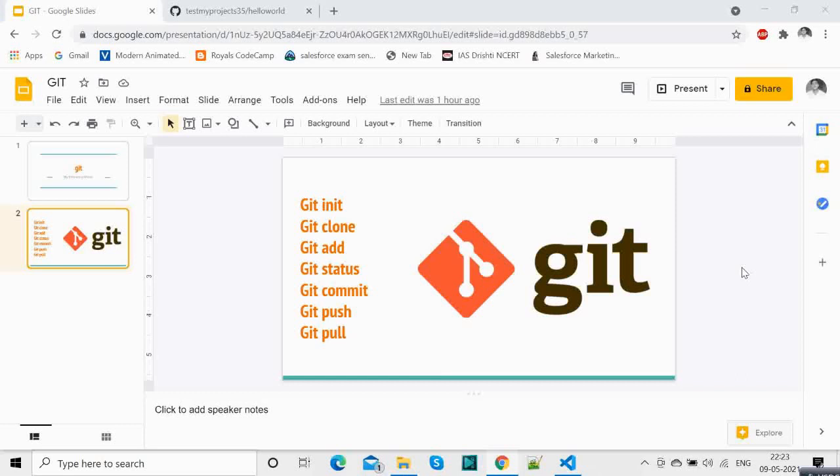Every developer can clone the repository, work on it, pull the repository, make some changes, and push it back. It can be managed in that way, and then we can get a code review and it can finally be deployed to the actual application. So there are some basic commands in Git and we will touch base on that.